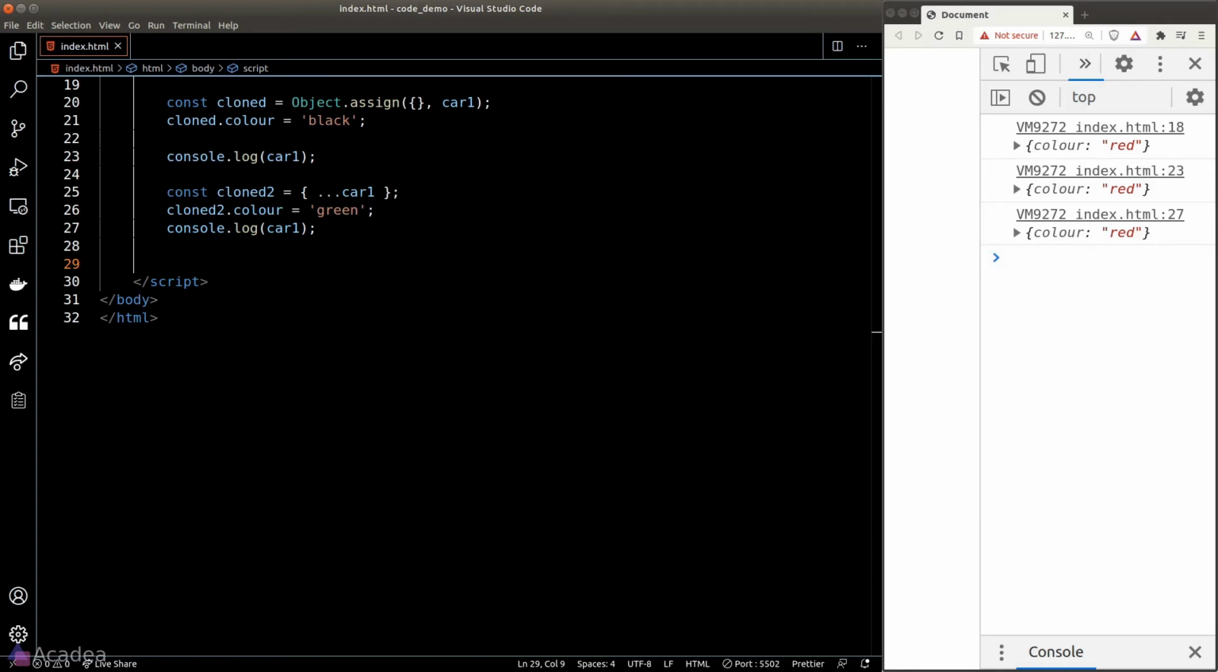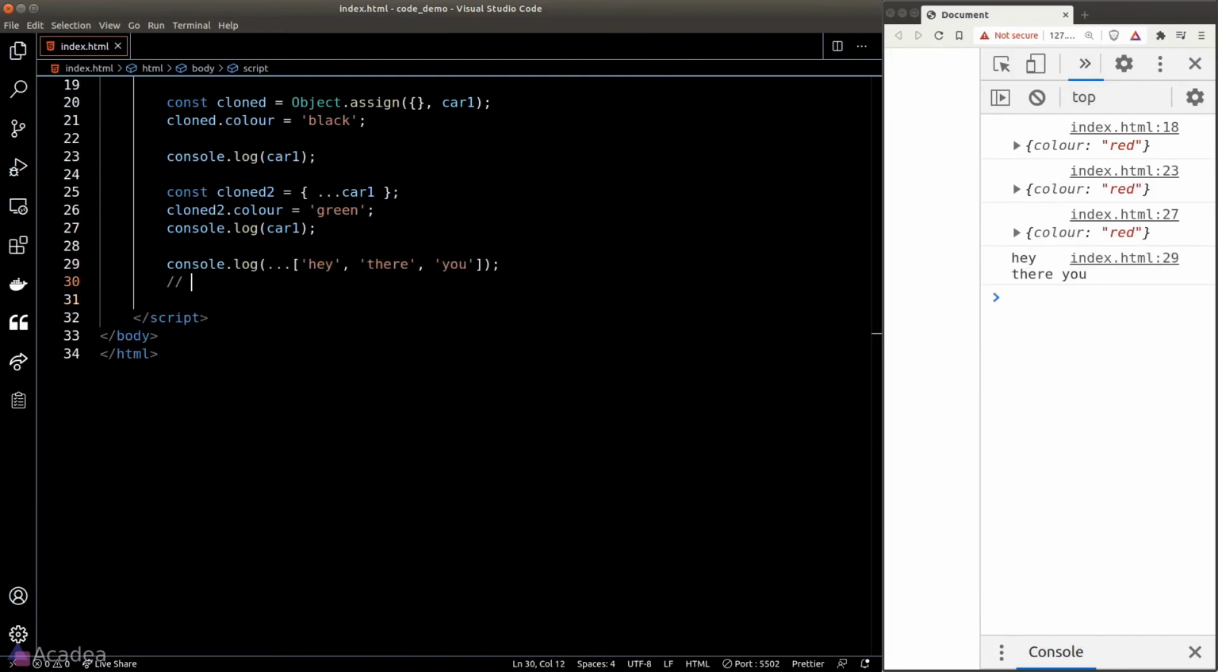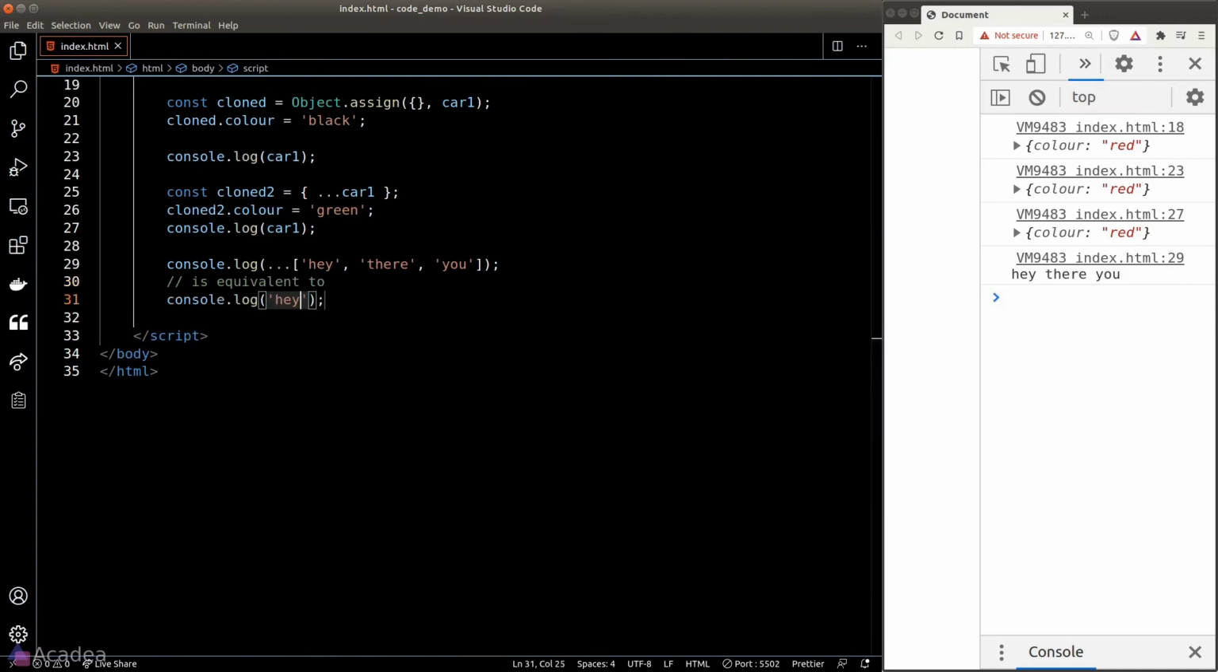The spread operator can be used upon arrays as well. Spreading an array means unpacking the array. For example, I can unpack an array to pass the elements of the array as the arguments of the function. For example, this line of code is equivalent to this.